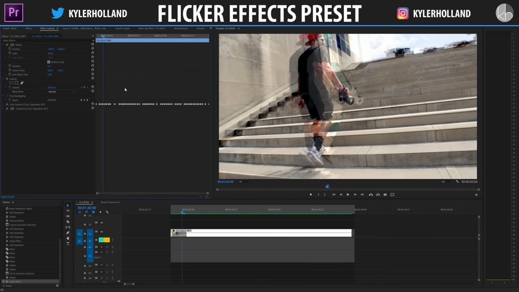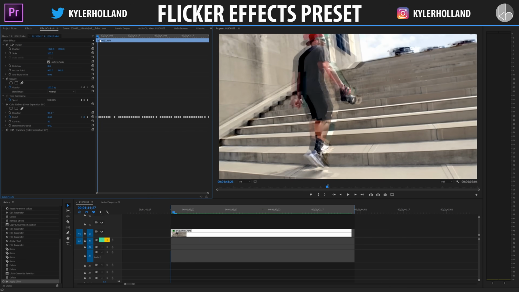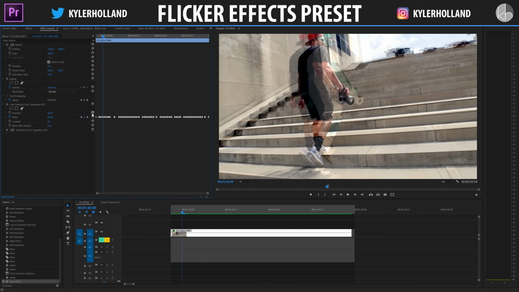So as you can see, you go into the Effects Controls tab. Under the color separation effect, you can see that I have manipulated the relief on here, and you can mess around with these different settings to get some different effects.